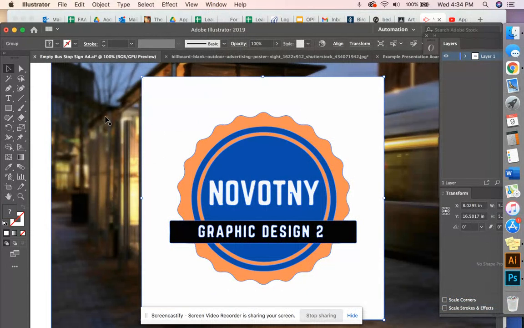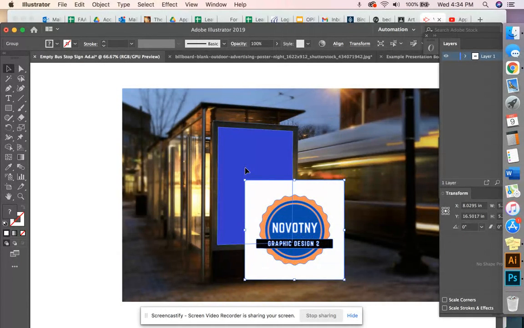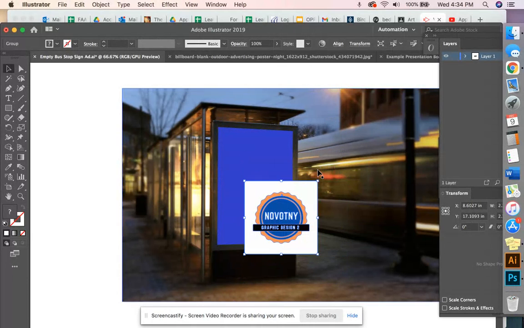Now at this point, I have a white background that I don't want, so I'm going to show you how to get rid of that. I'm also going to size it down because it's obviously a little bit too large at this point, so I want to get it sized down. I'm holding the shift button to make sure that I don't distort it.